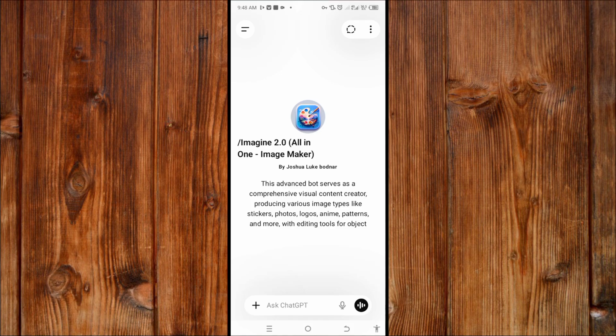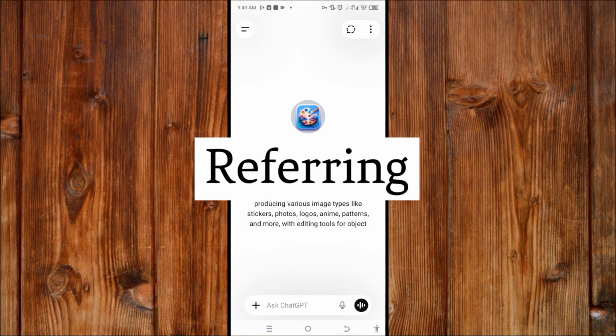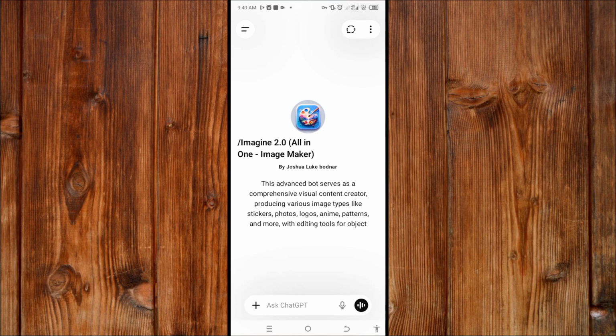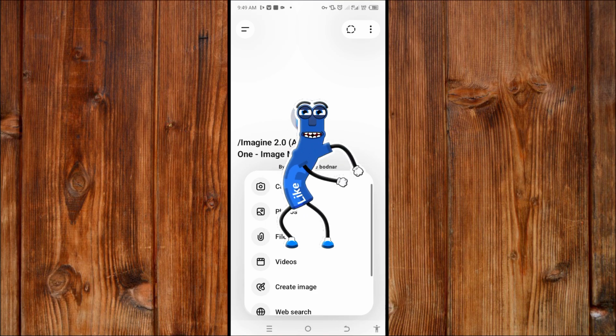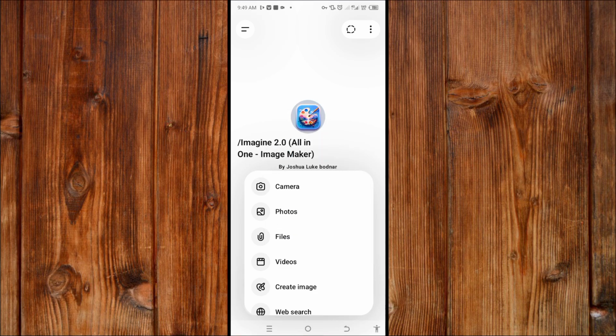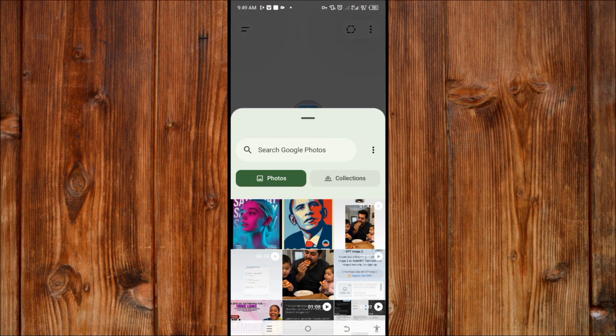There are two ways to design a poster in ChatGPT Image 2.0. The first one is referring and the second one is typing the prompt. The first one, referring a poster like this: first, upload the poster you want to refer to, for it to generate a replica or duplicate in your own form. Click on photos, now click on the poster here and click on done.